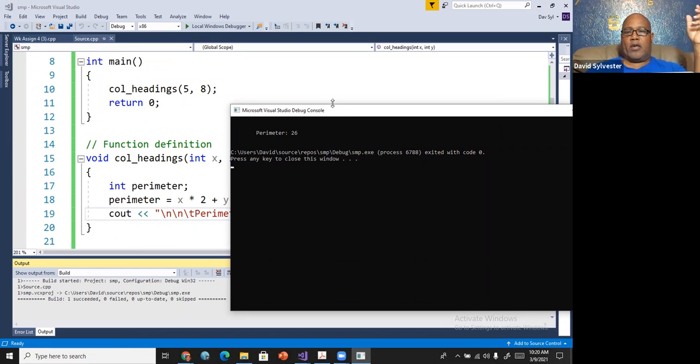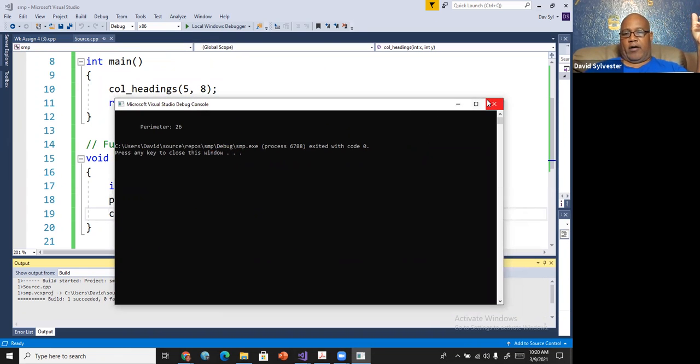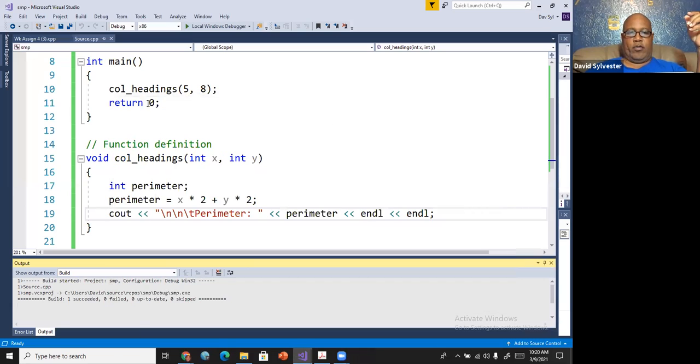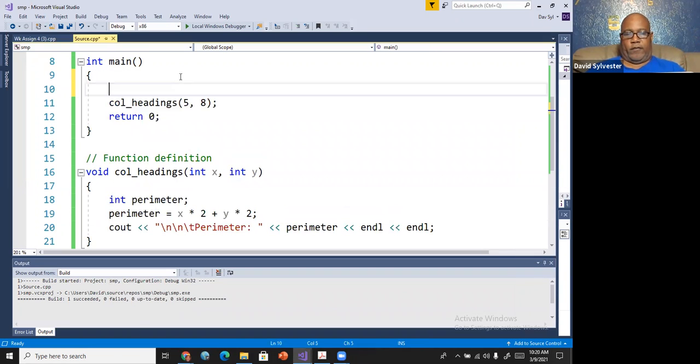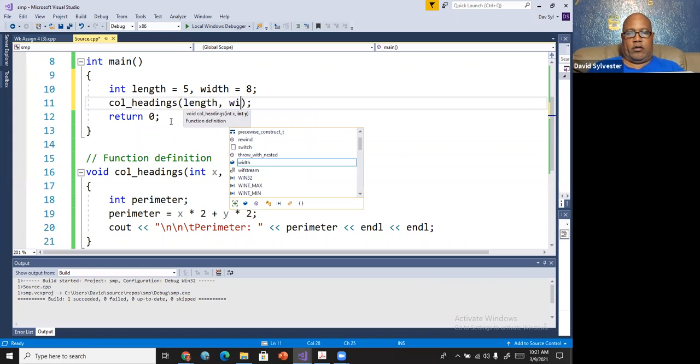All right. So now that's how you can pass a value, but you also can pass a value by setting it equal to a variable, just like we had int length equals 5, and then width equals 8. So now what we've done, we have assigned values to variables. So now rather than use 5 and 8, I can use length and I can use width.